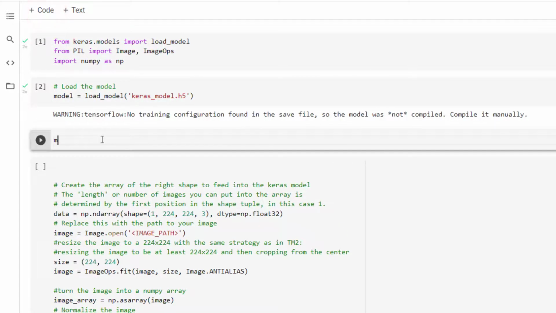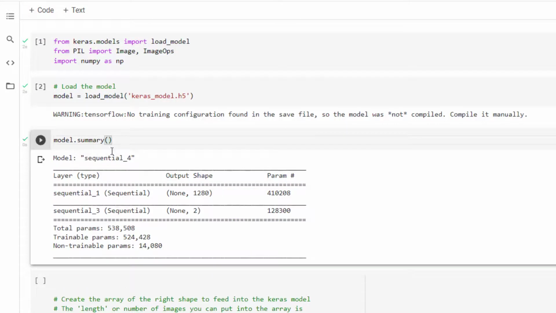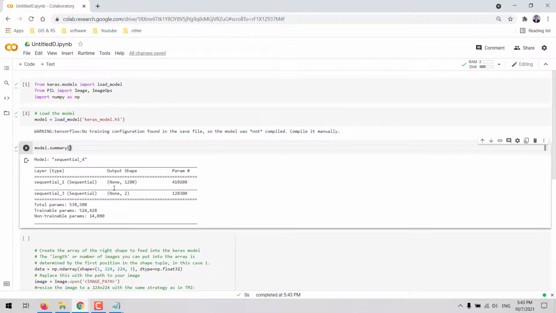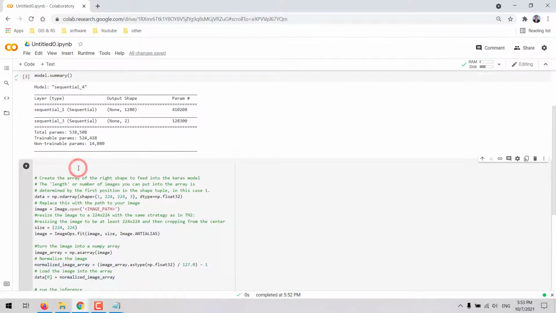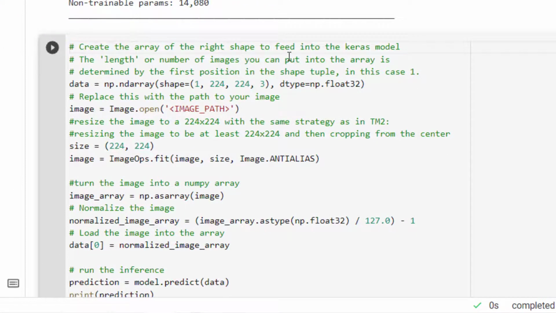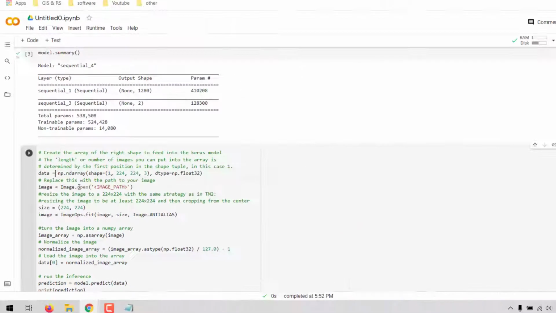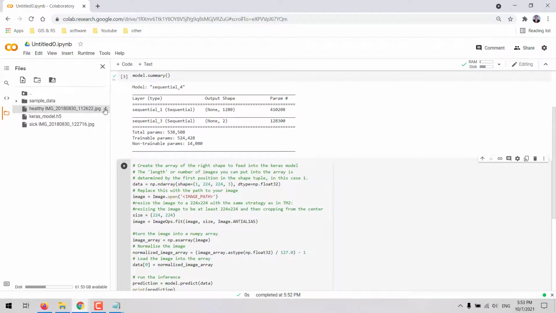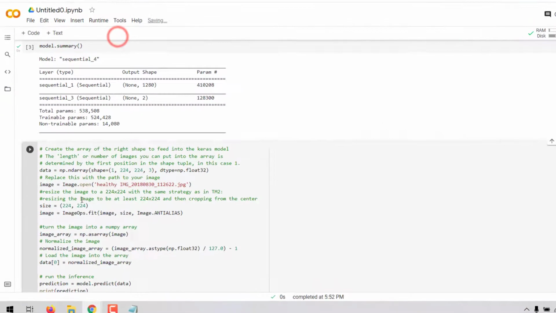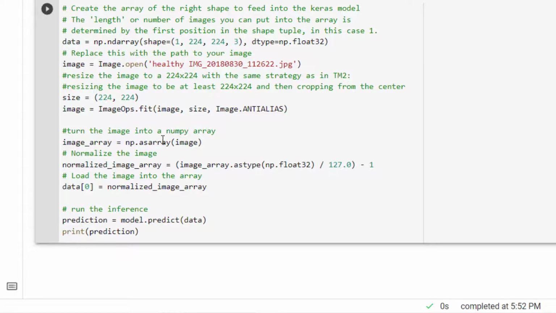We can take a look at the summary of the model. We see here the number of parameters in the model. So this model has some 500,000 parameters. All right, let's take a look at the rest of the script. First, an array is created, and this array will be fed into the Keras model. Then the image will be read. Let's use here some of the images that we are going to test. This image will be resized to a size of 224 by 224, then the image will be turned into a NumPy array and then normalized. Finally, the image will be loaded into the array. So we can test that part of the code.